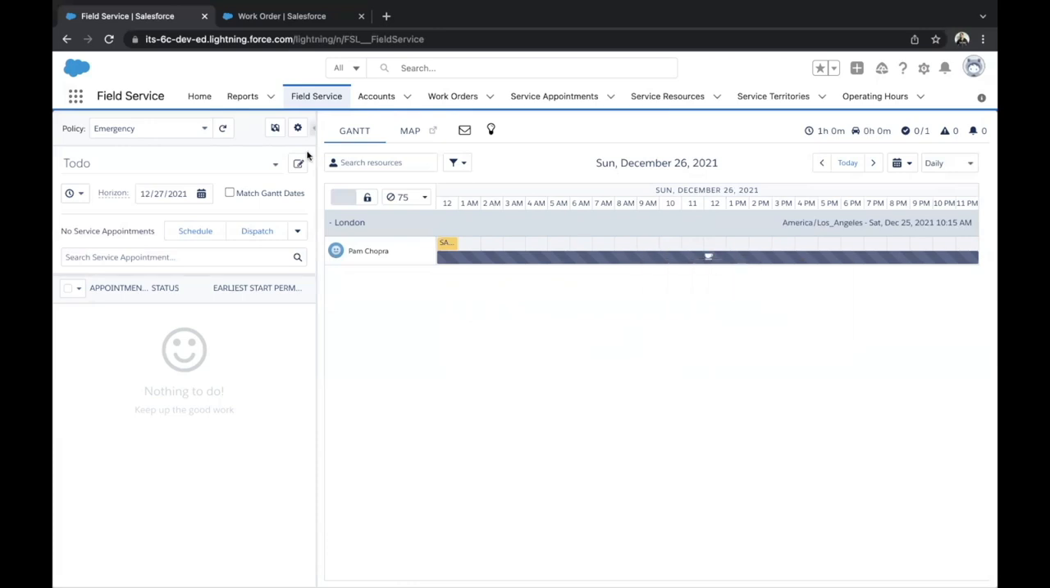The fourth part is this over here. So this is where the resource list is. You can simply search, and you can also search for an appointment. The resource list shows mobile workers organized by territory.